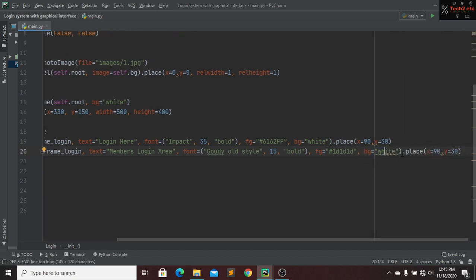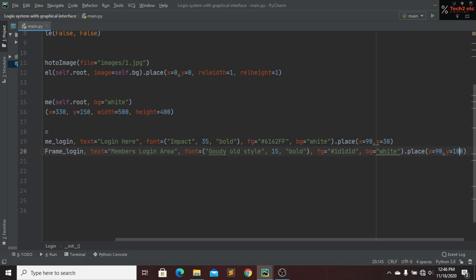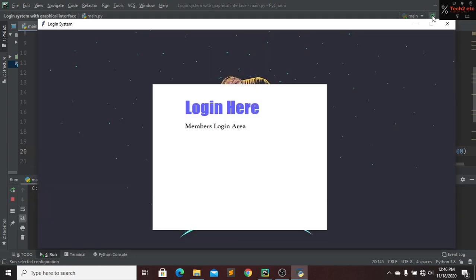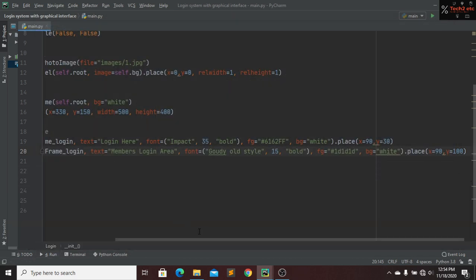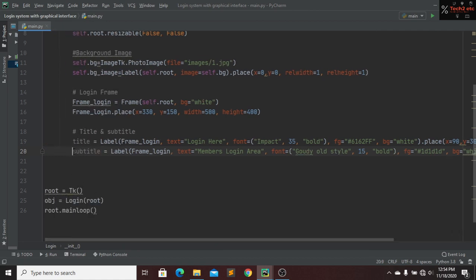And now we have to place this one, and for x I will keep this 90, but for our y it will be 100. That's it. Now let's run. So here you can see that now we have a subtitle here, and this is taking 90 from x, and from y it is taking 100. And now here I want to create a username option, so let's create this username. For creating this username I will just simply copy this one.